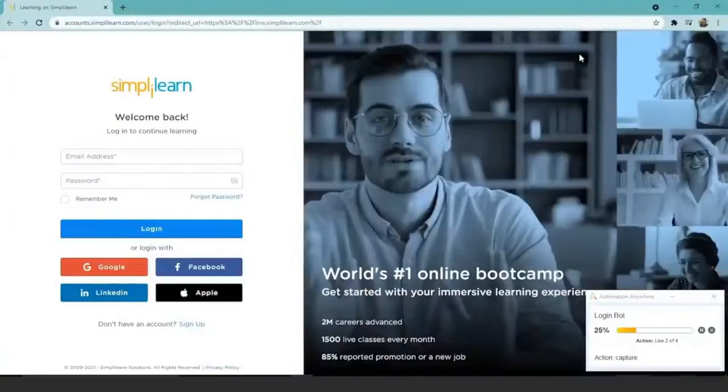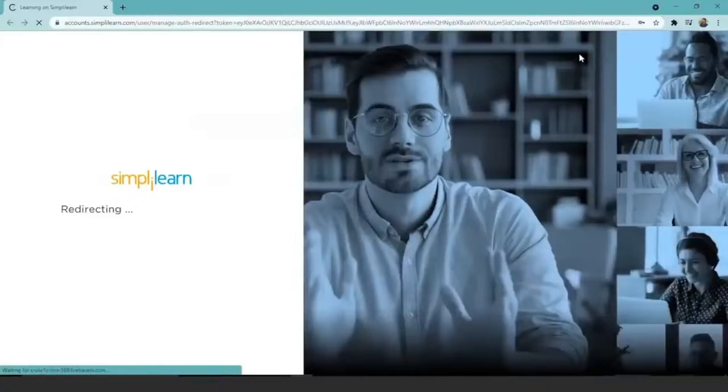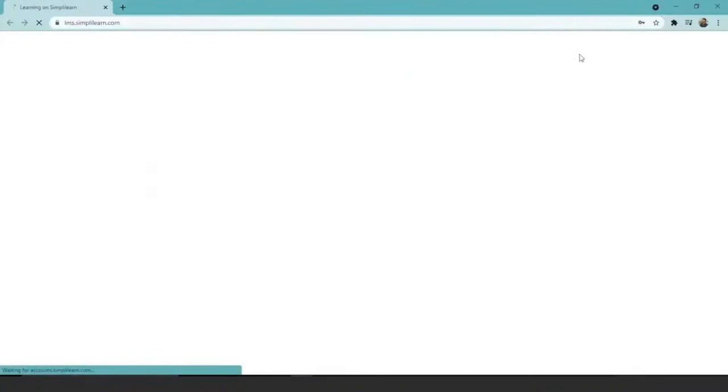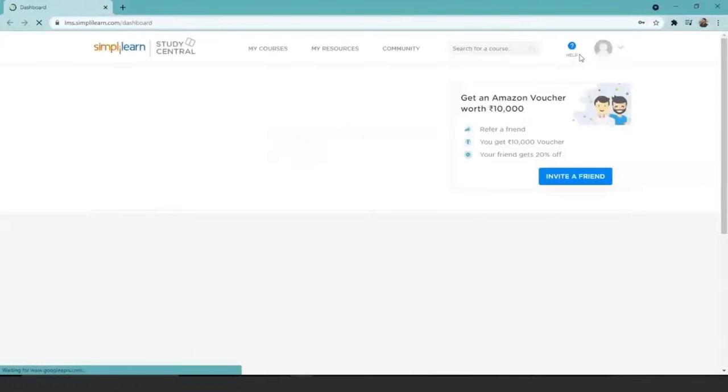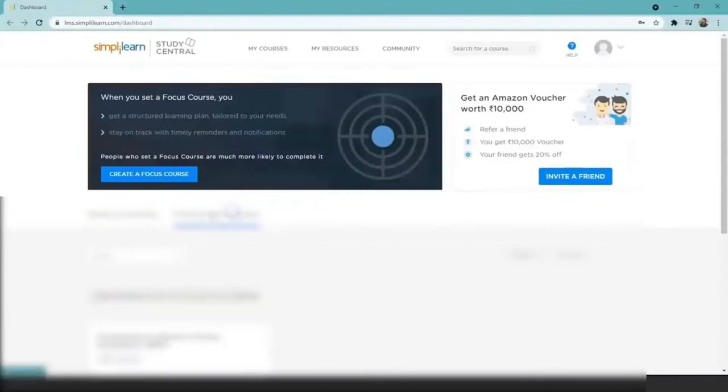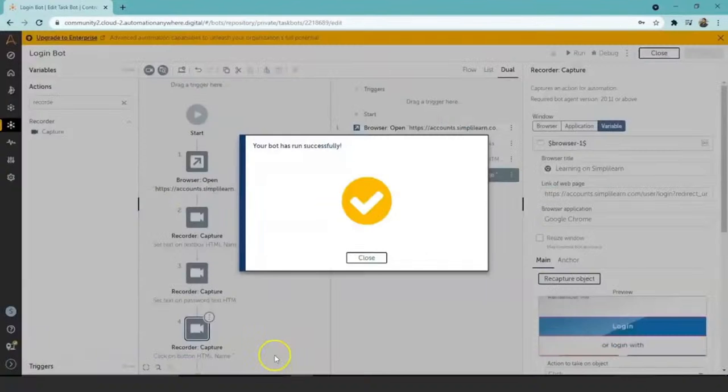Here you can see the web page has opened in a new window. Email address has been entered. Password has been entered and it is clicking on the login button and it is redirecting to the website. And here you can see the login page has been opened. So your bot has run successfully.